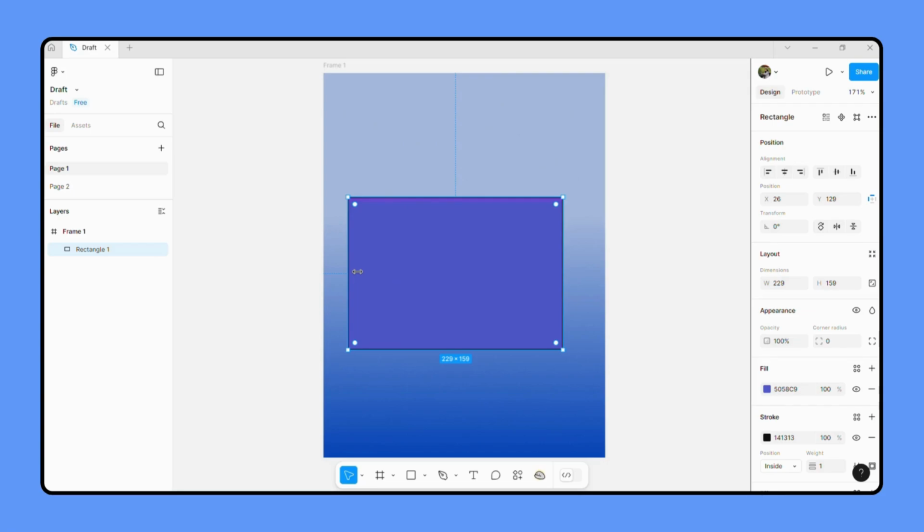For more precise resizing, you can also use the properties panel at the right side. You can see the layout, there's the dimensions, width and height. You can simply enter the exact dimension you want for your object. You can type in numbers or use arrows to adjust size incrementally.